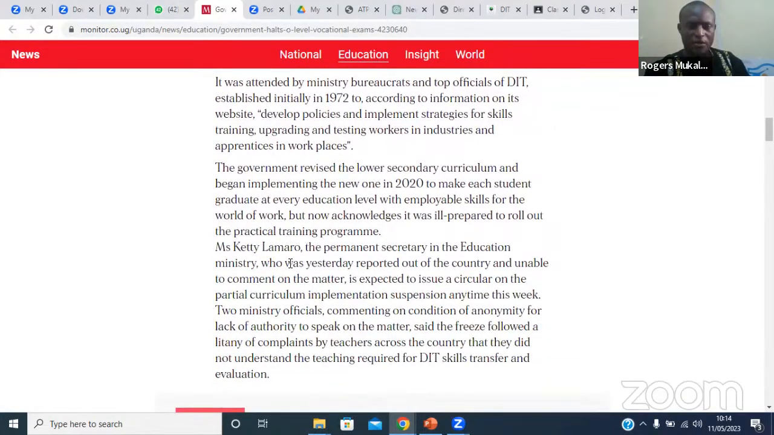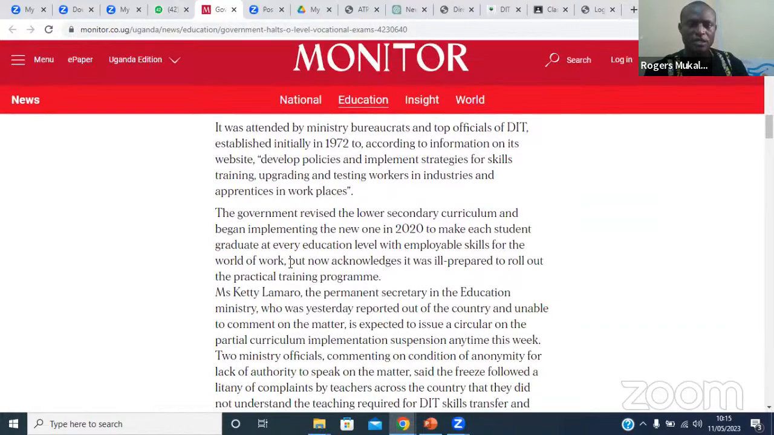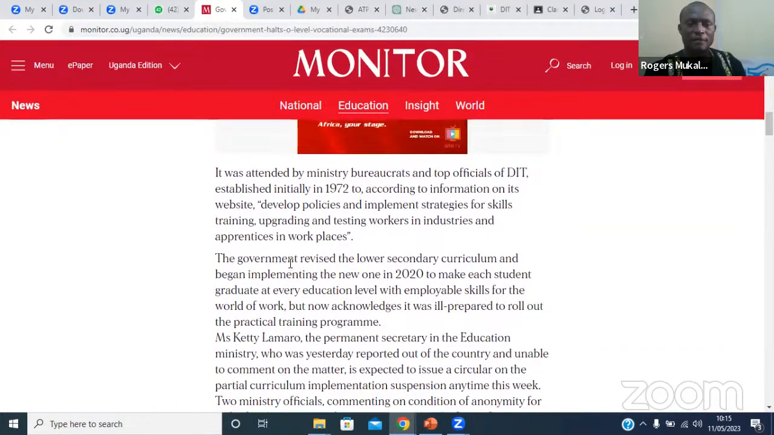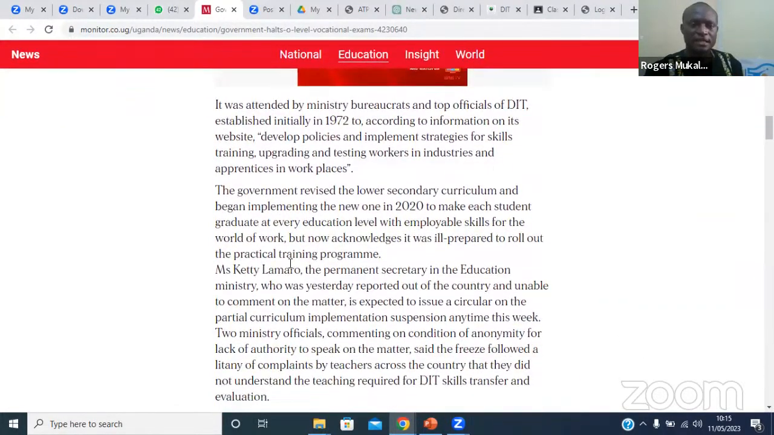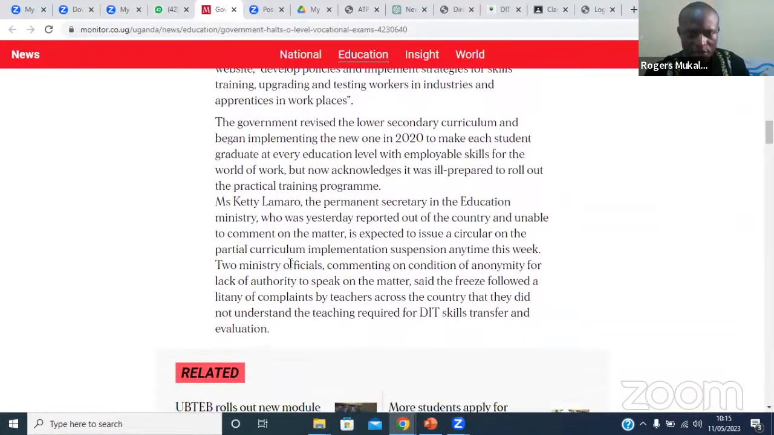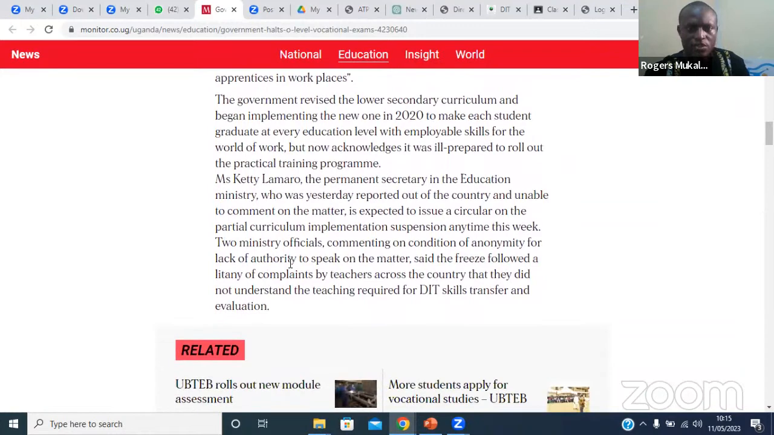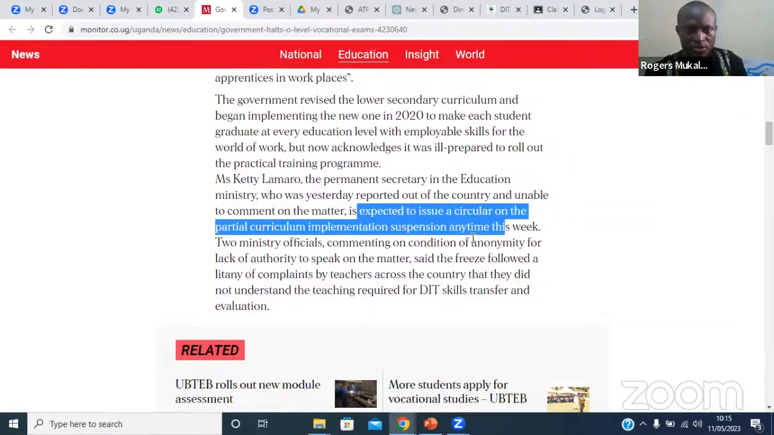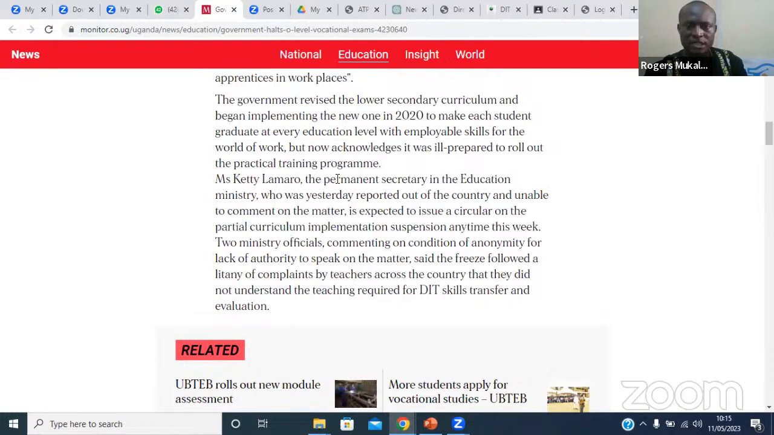According to this meeting, they are going to issue a circular which is going to guide. It is expected to issue a circular on the partial curriculum implementation suspension anytime this week. So we expect a circular on that.